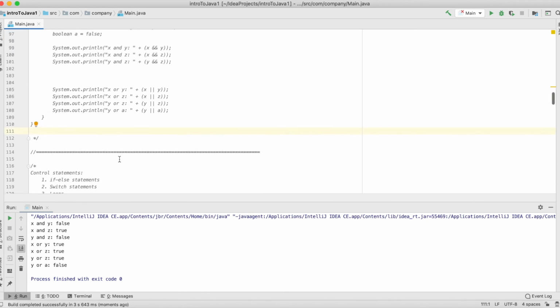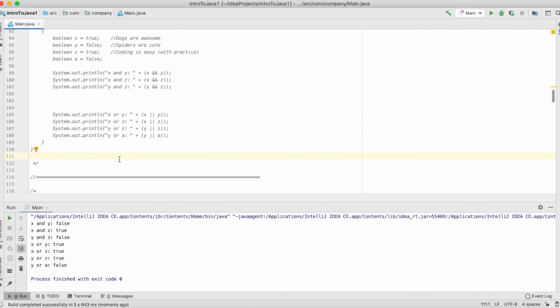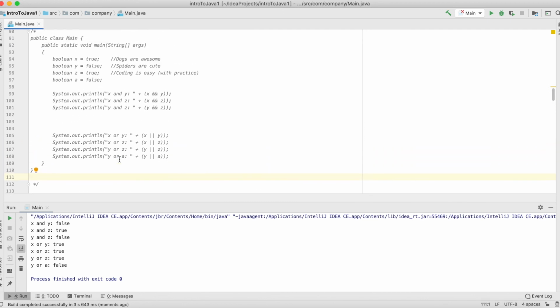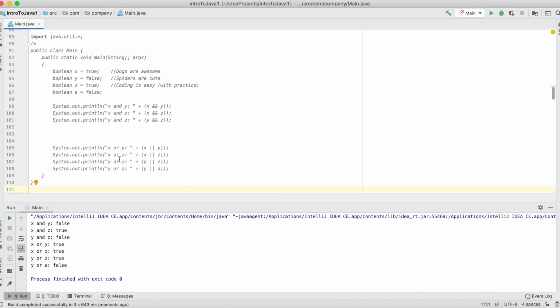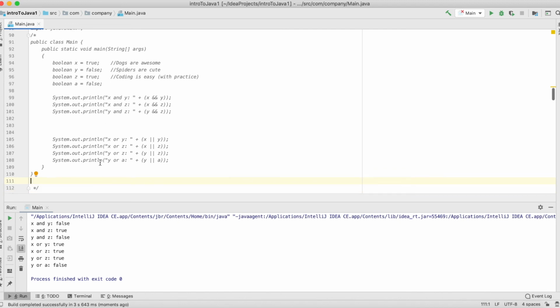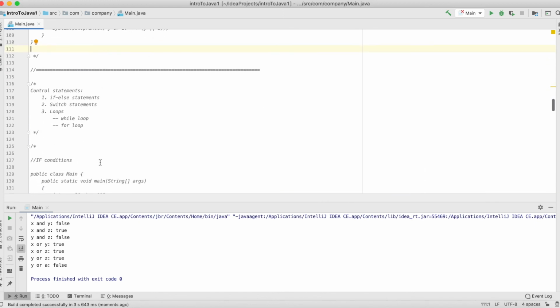So now we have understood the different types of operators that can be used in Java. We have relational operators, we have logical operators, and we have some basic mathematical operators. Now let's move on to control statements.